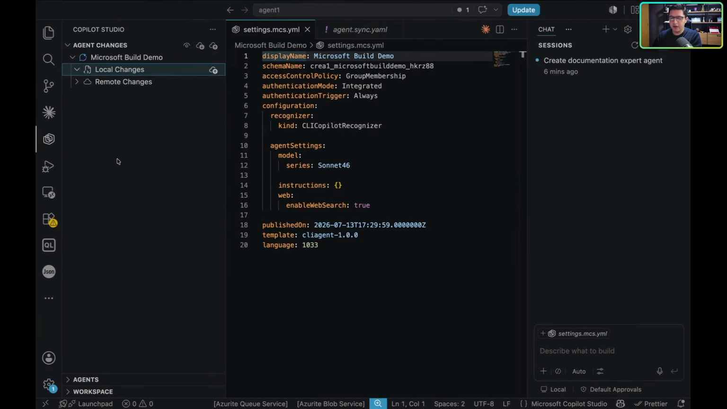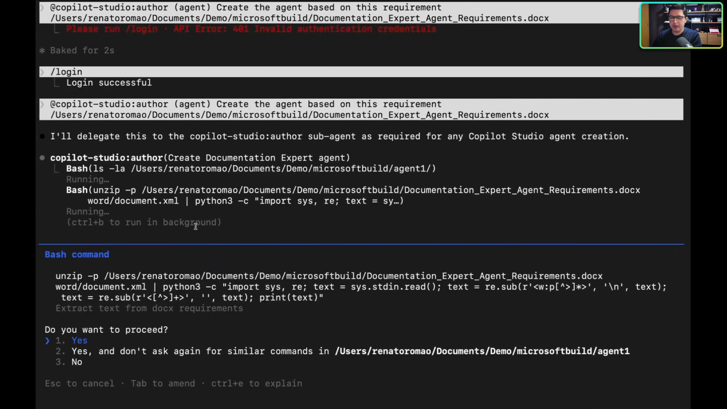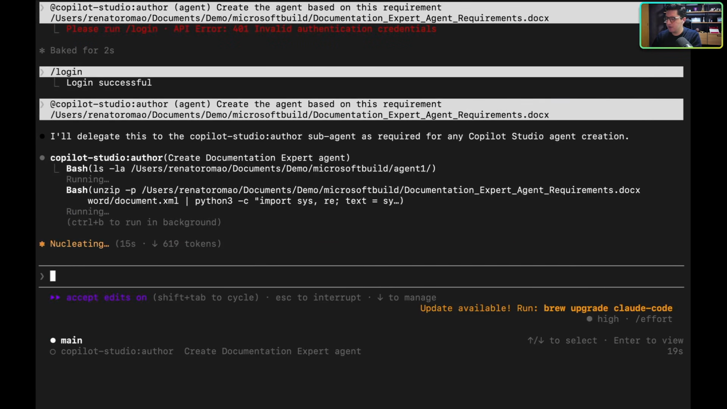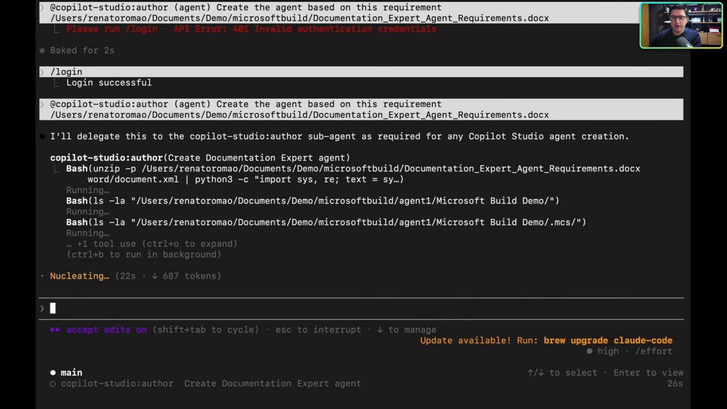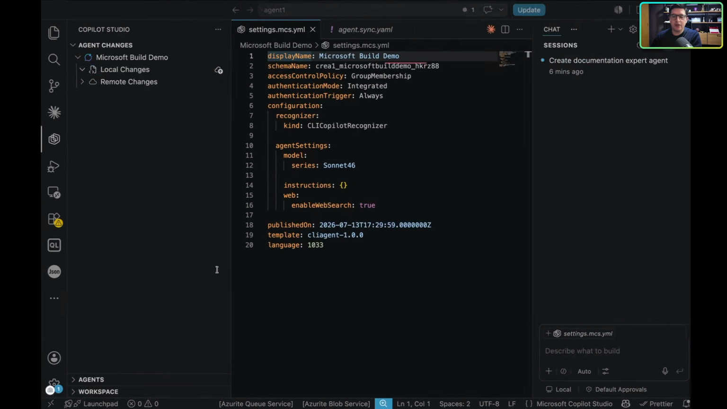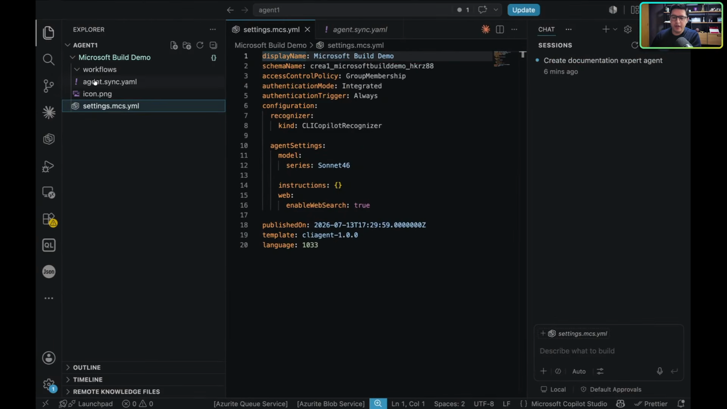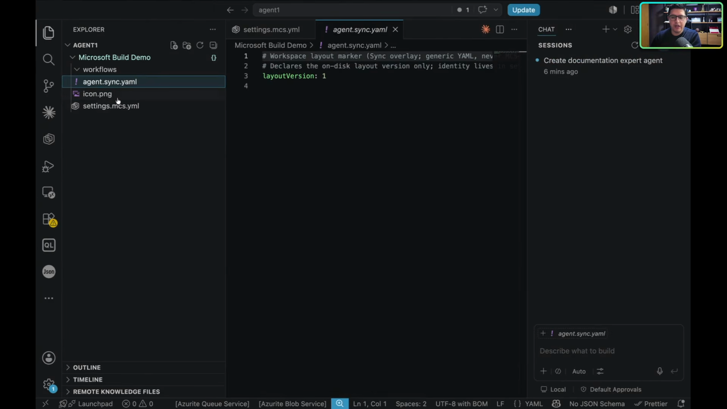So let me go back here and proceed. Yes, I am allowing to proceed and with the change directly to the folder. And basically the AI is making changes directly to the document that I have. If you want to take a look at the change that the AI is doing behind the scenes, you'll be able to see over here. You can see the local change.